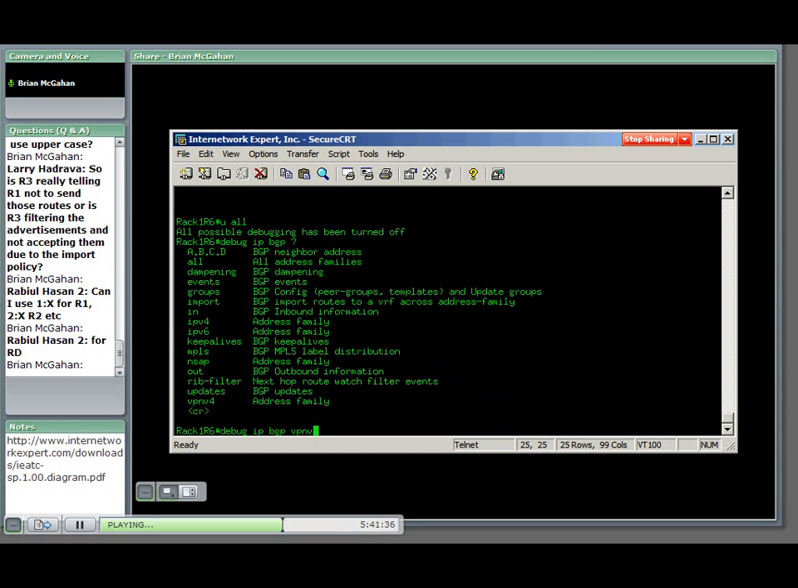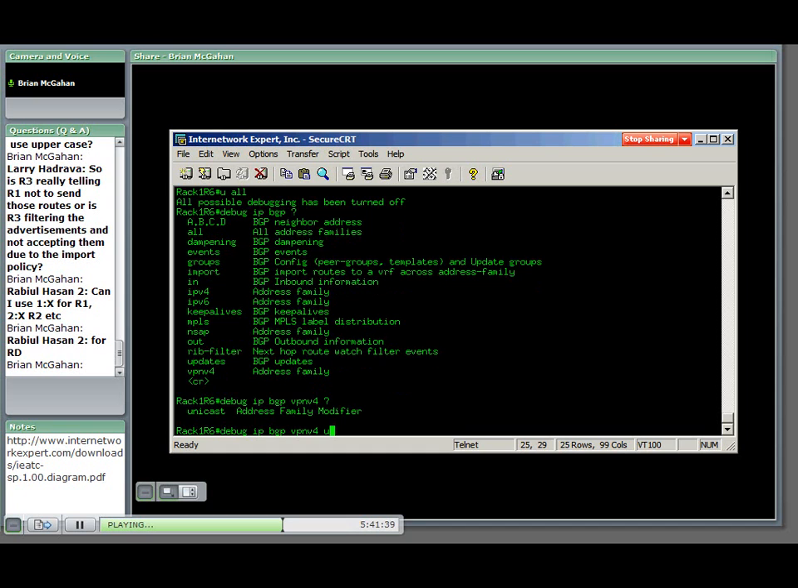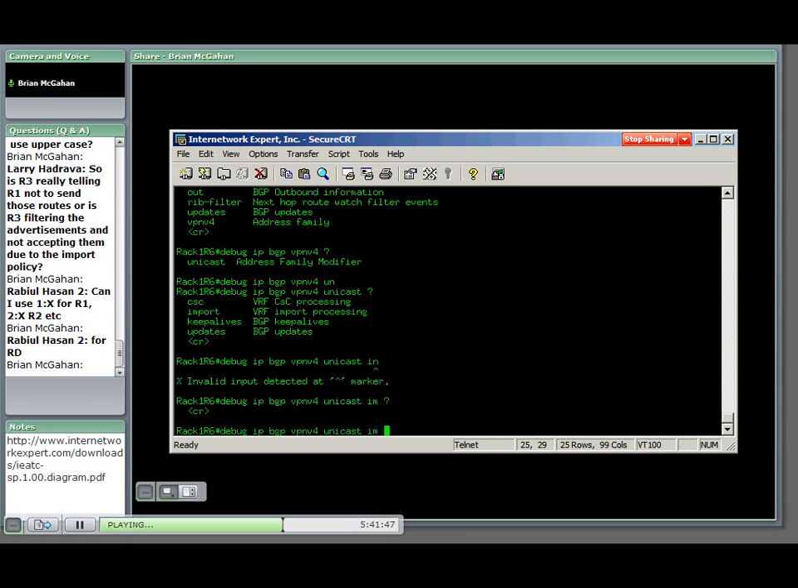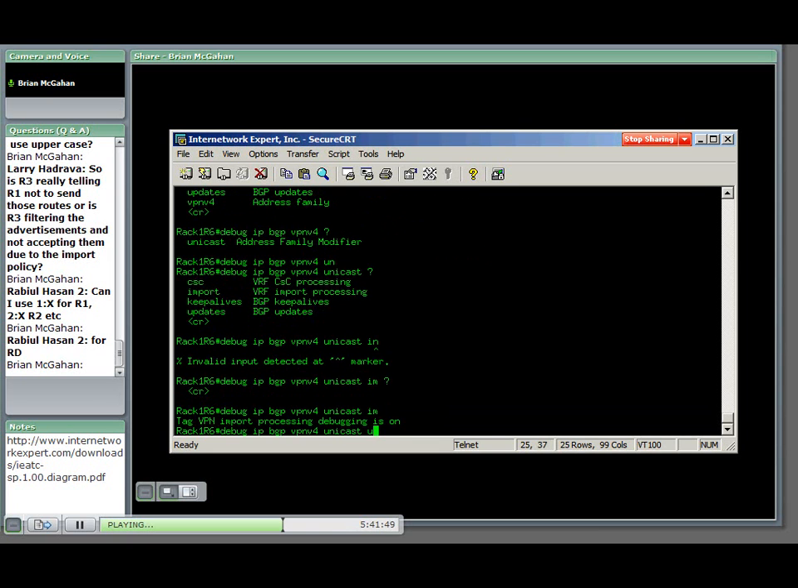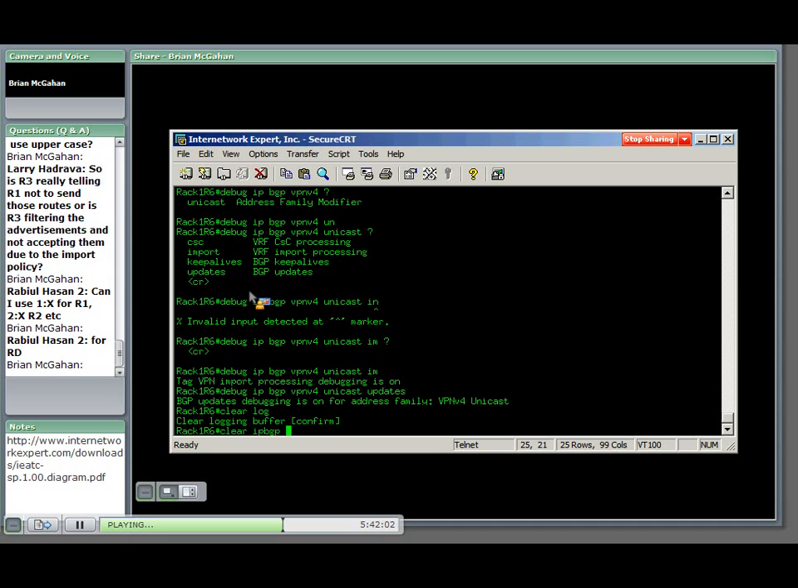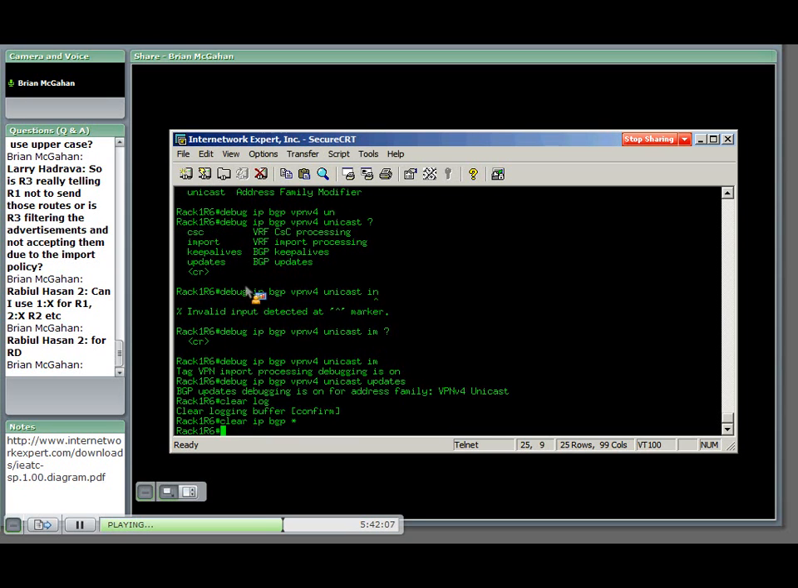Let's say show debug. We'll undebug MPLS packets. We'll debug ip bgp vpnv4 unicast import processing and updates. Then let's go ahead and clear the BGP process. First we'll clear the log, then clear ip bgp *.